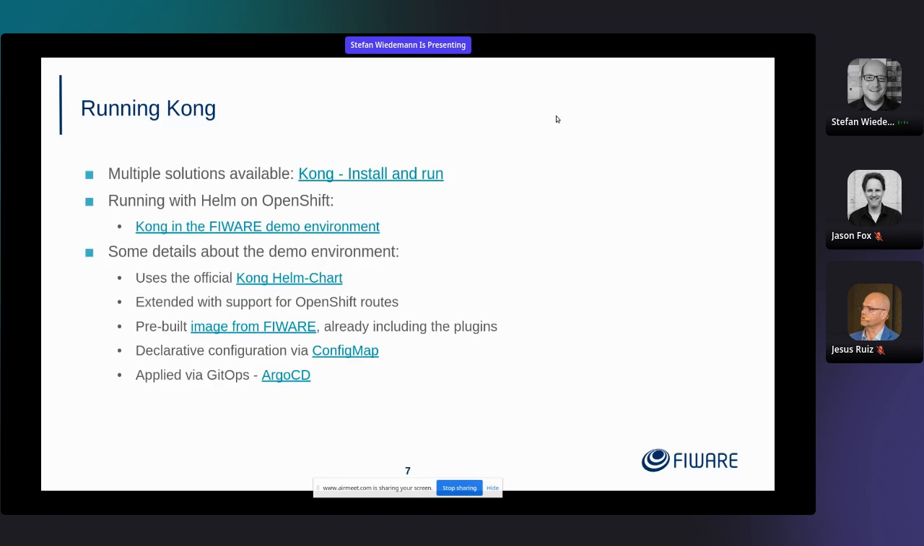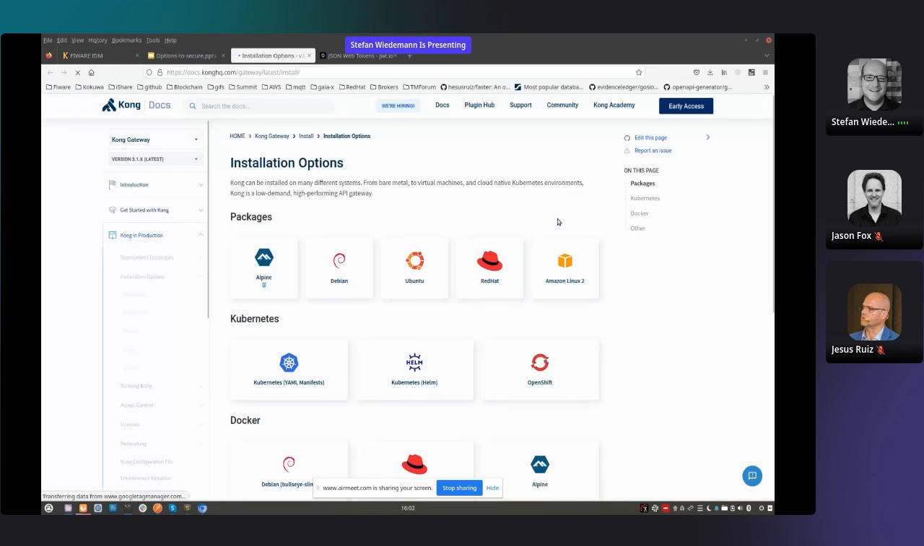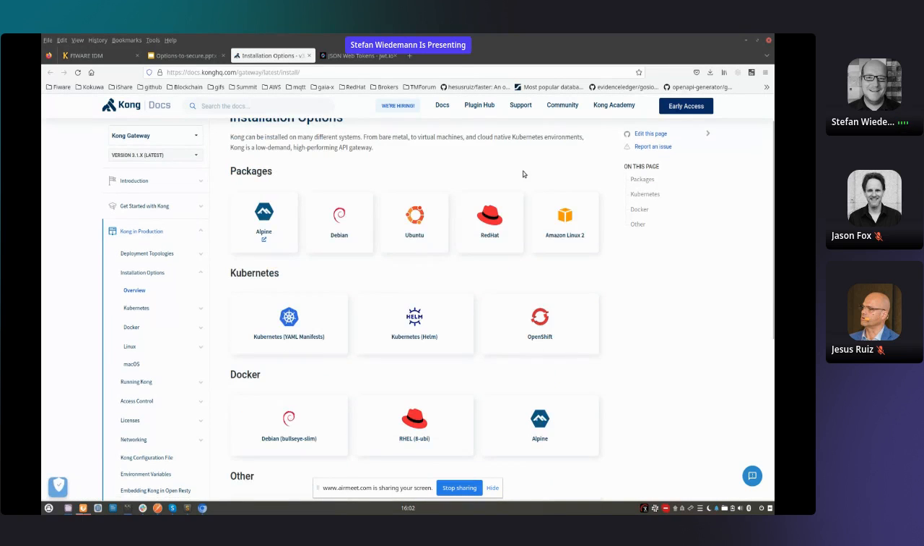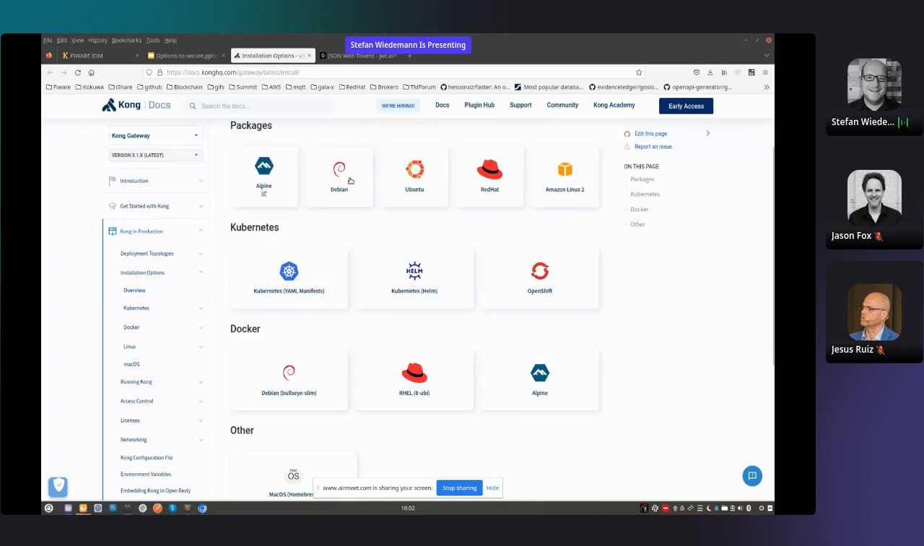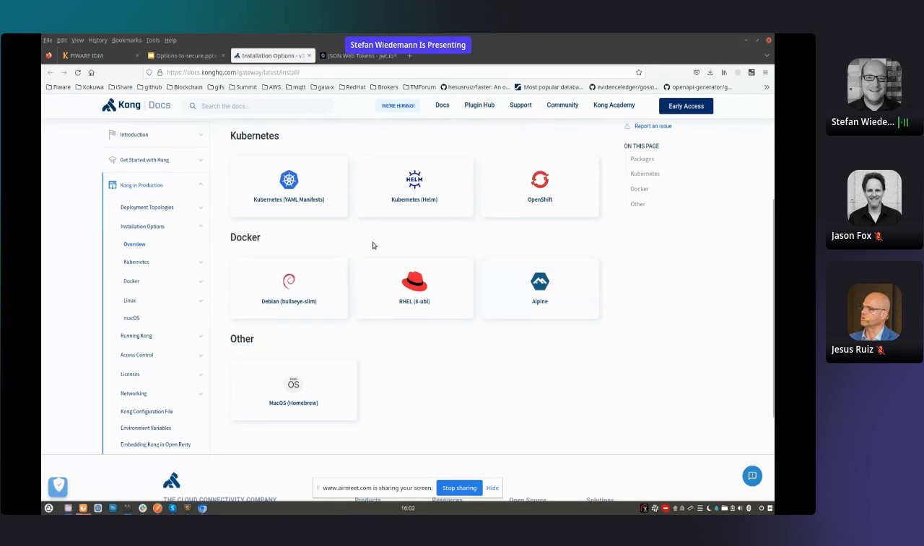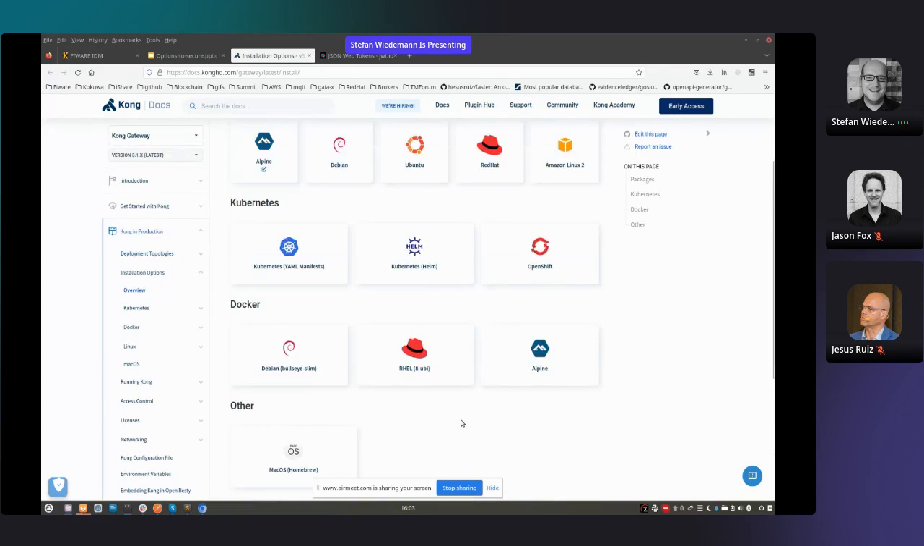Okay, now more on how to run Kong itself. There are, as I mentioned, a lot of different solutions available on how to run. There is the documentation on install and run. I can show you. It basically presents all the options that you have, how you can install it from the packages, how you can run it on different Kubernetes installations, how you can run it with different options in Docker, and even how you can run it on your macOS if you really want.